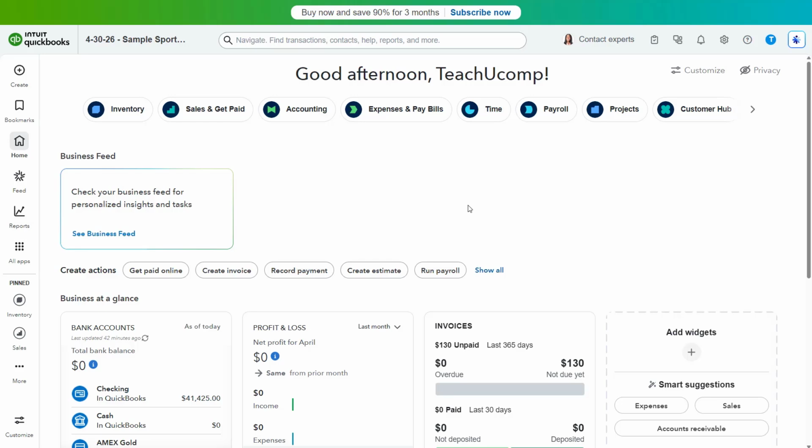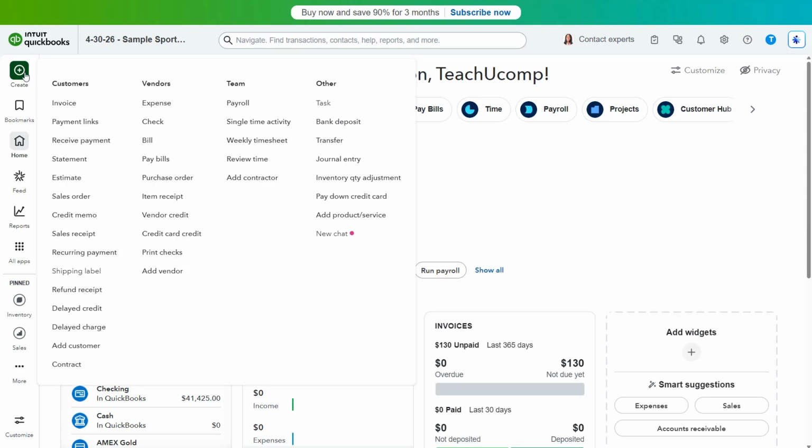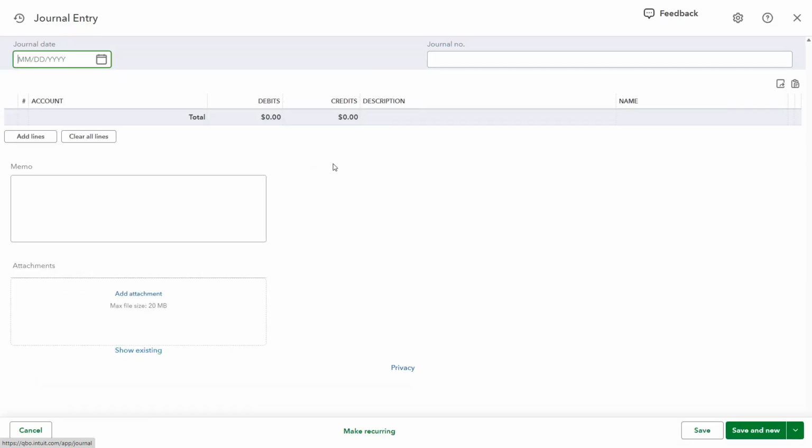To create a general journal entry in QuickBooks Online, hover over the Create button in the navigation bar. Then click the Journal Entry link under the Other heading to open the Journal Entry page.